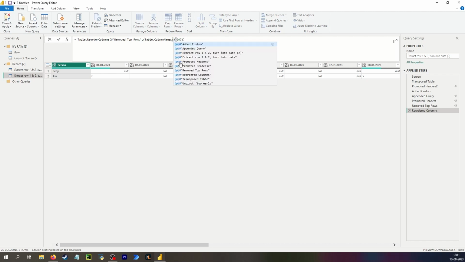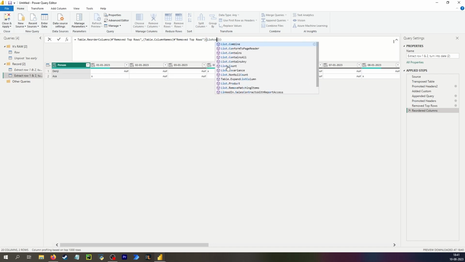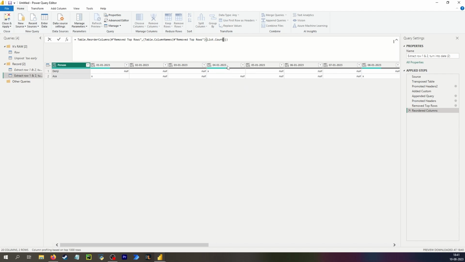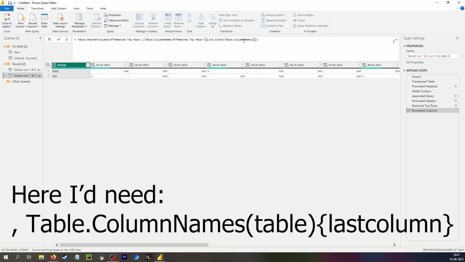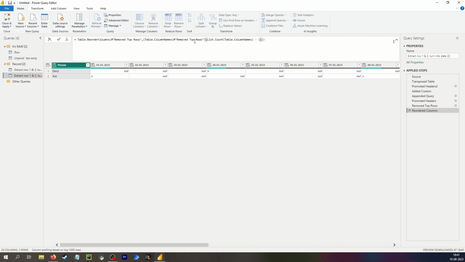It just makes it a little easier to read. So I want to swap the position between the last index, but then I'd need to do list.count and grab all of the table column names because that generates a list. And now I need to mind my parentheses. So this will give me how many columns I have, and then I actually need to say -1, I guess.